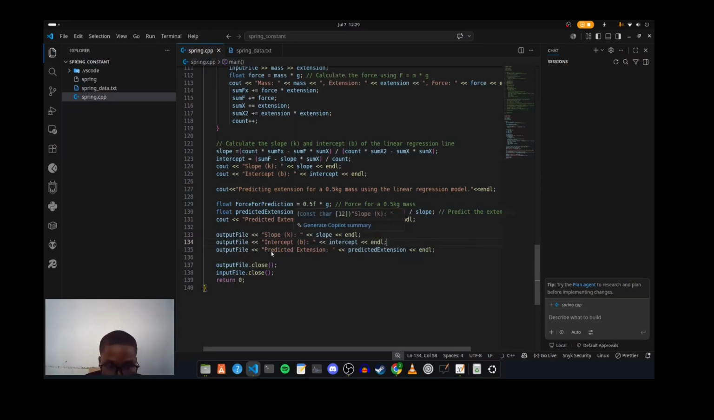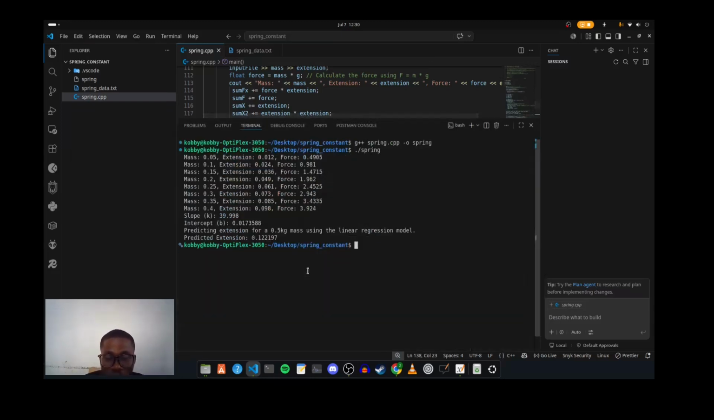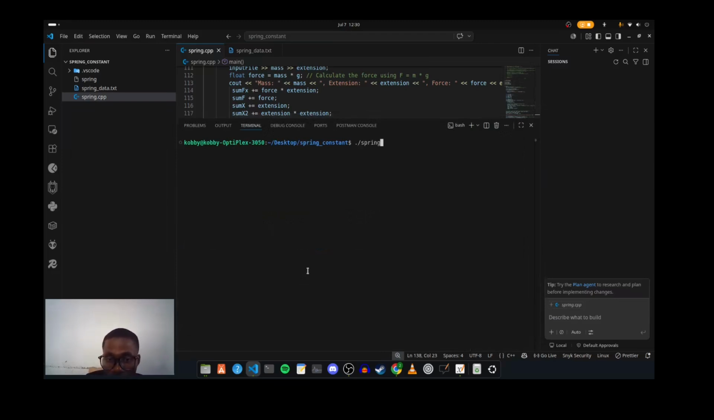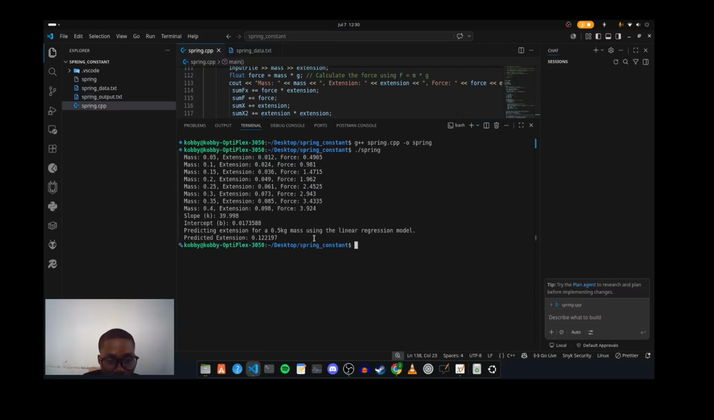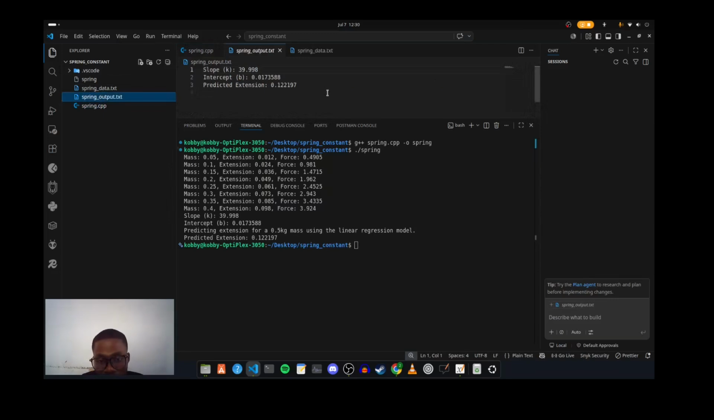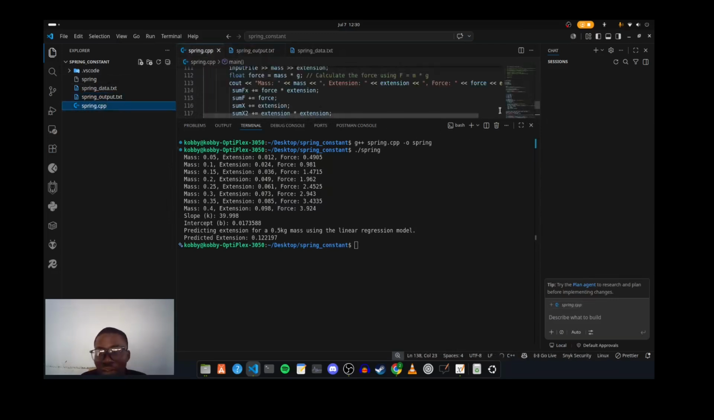Now let me uncomment this. I want to output the slope, the intercept, and then the predicted extension. Instead of slope, it's KB, and then the intercept B is fine, and then the predicted extension. At the end of the day, I'm expecting a file which has the slope, the intercept, and the predicted extension for a 0.5 kilogram mass. So just save, and let me compile again. Now we have the same result, but this time we have an output file, and that is what we want to achieve.